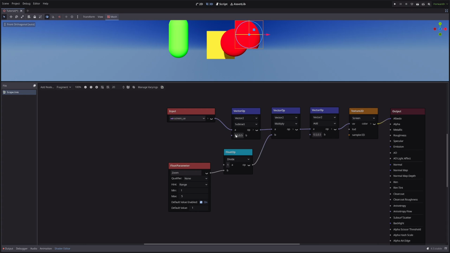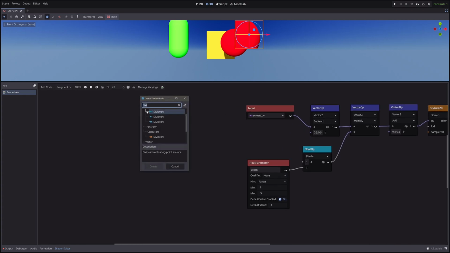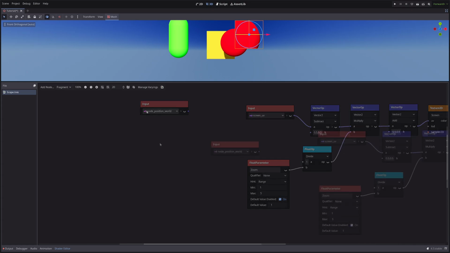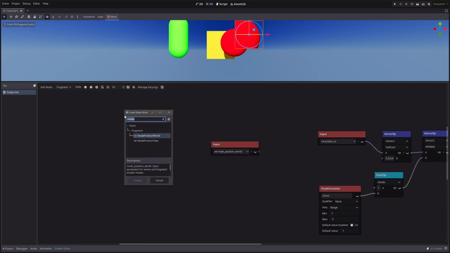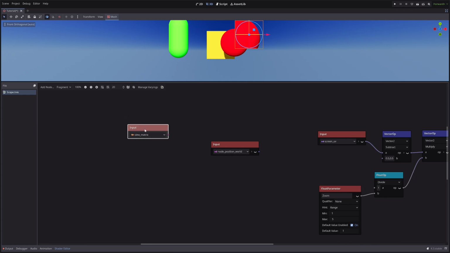So to fix that, instead of the 0.5, I need to feed the pivot of my quad as screen UV coordinate. We have nice node position world variable to get the quad position. But as you can guess from the name, it is in world space. In order to get the screen UV coordinate, I need to convert this from world to clip space. So first, let's get view matrix to convert the vector from world space to view space. Then let's get projection matrix. It can be used to convert the vector from view space to clip space.